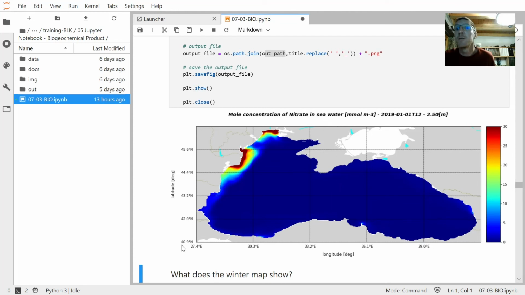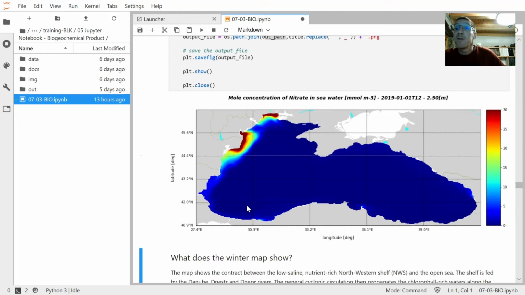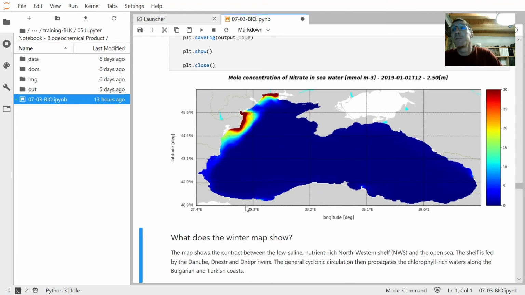Here you have the longitudes we chose, the latitudes we chose, and the color bar we chose. And you can see the land borders. So this is Romania, this is Ukraine, etc. And finally, what does the map show us as an interesting oceanographic feature or process?